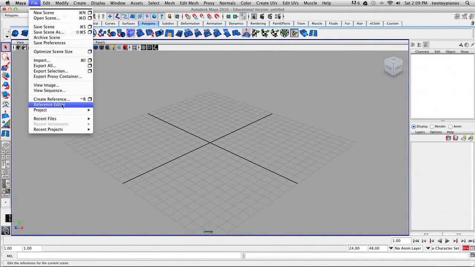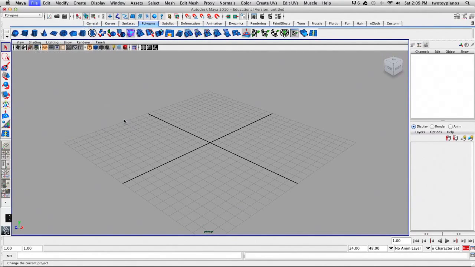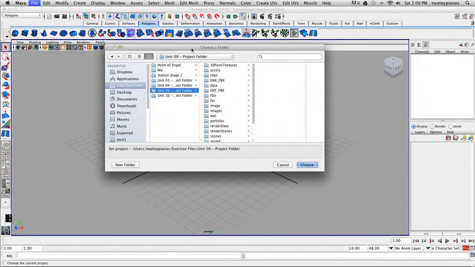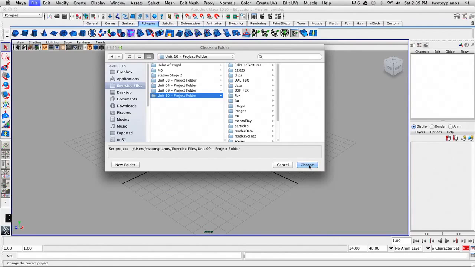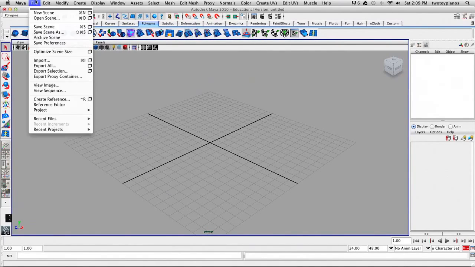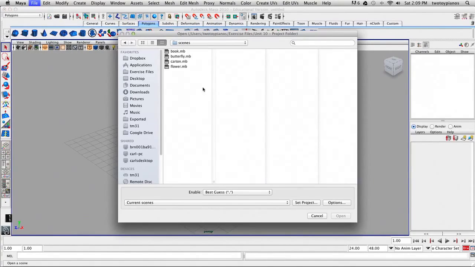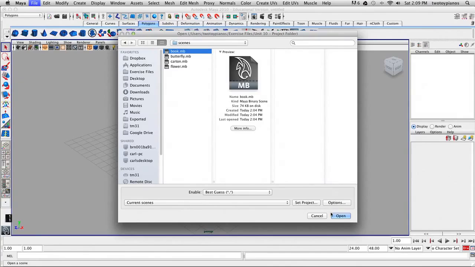Let's click on File, and then go down to Project and over and down to Set. And let's make sure our project folder is set correctly. So I'm going to click on Exercise Files and then click on Unit 10 Project Folder and then click Choose. And now we'll go to File, Open Scene, and I'm going to open up book.mb.